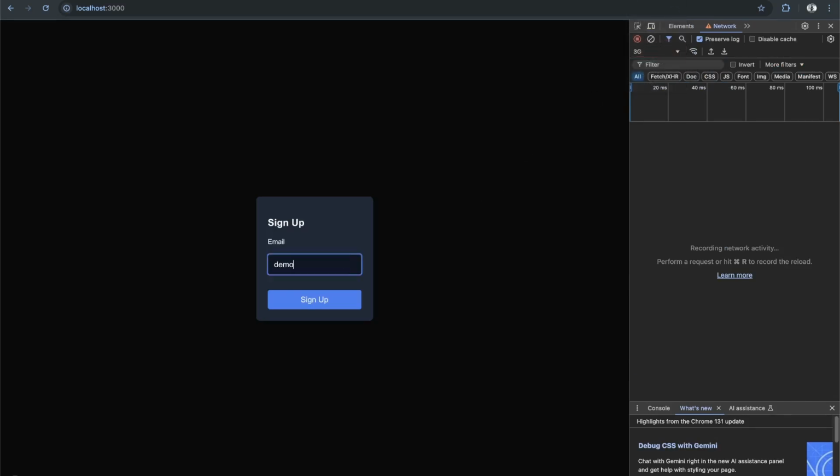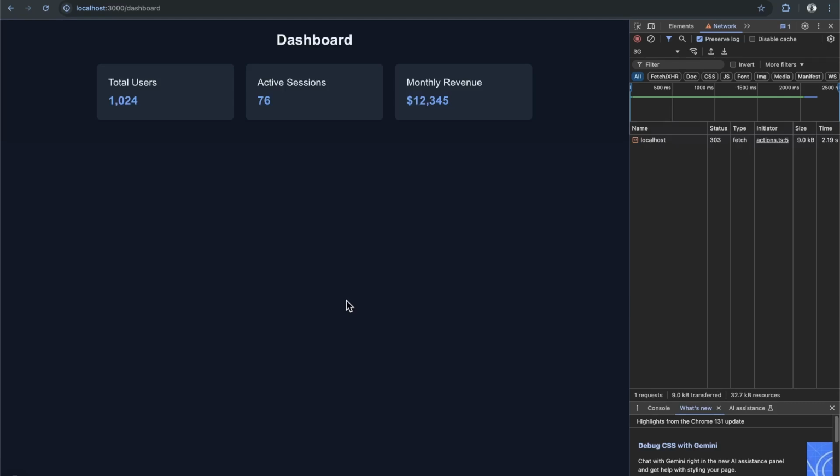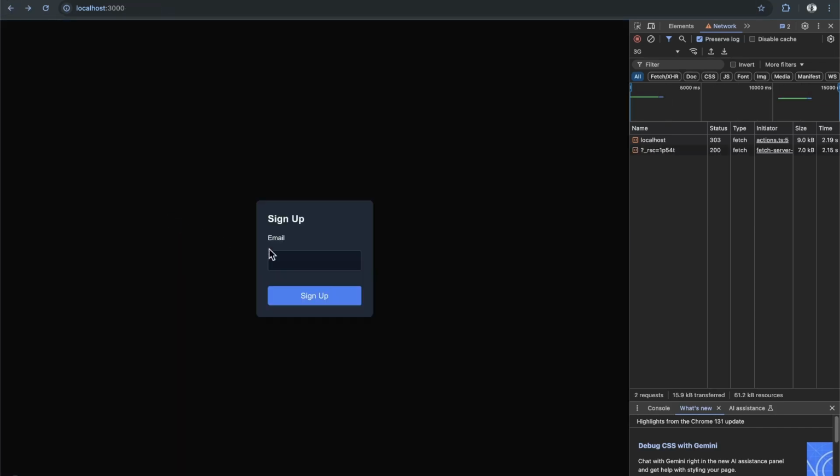I'm going to type in demo at demo.com. I'm going to click sign up. You see it says submitting and the button is disabled because the form action was pending there. And then there's no error, so it sent me to our dashboard here. And if I come back, it's going to take a second because we still have slow network.